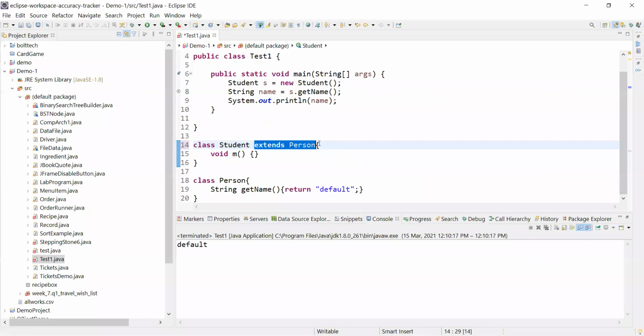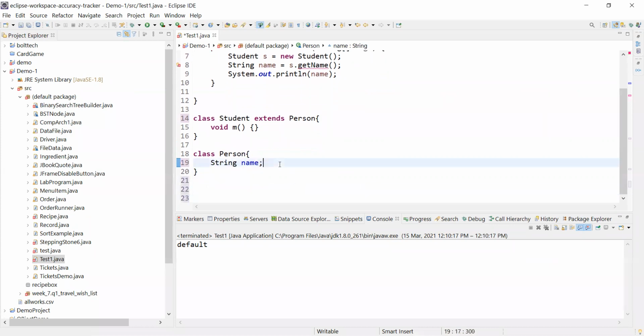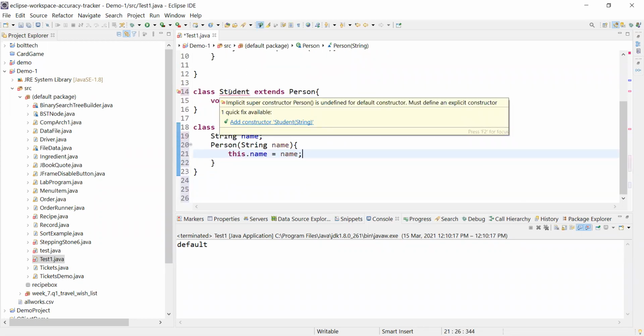So these are the classes we have, student and person, right? Every person will have a name, so I'm taking String name. Okay, so this is a common field, and here in this class we have a person constructor which takes a string name, and this.name is equal to name. Okay, so there is a class called student which is complaining to us.